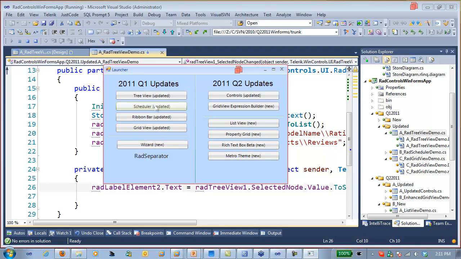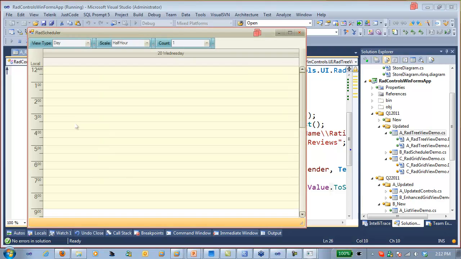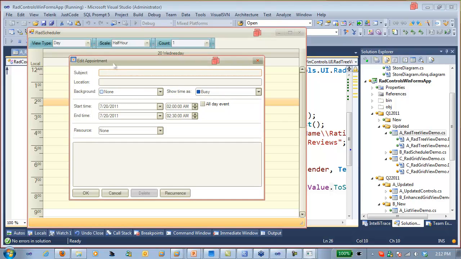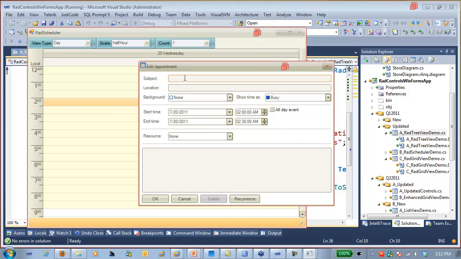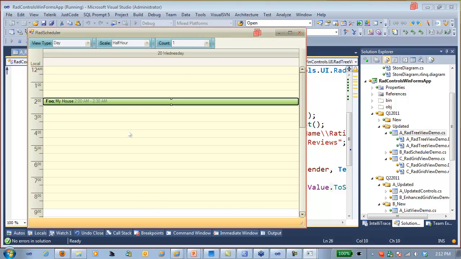So let's look at the scheduler. And again, Robert did a great demo on a lot of these, so I'm not going to go into great detail, but if you haven't seen our scheduler yet, there I can just create a new appointment, foo, location, my house. We can change the background, right? We'll make it important. It's busy. It's going to be an hour. We can set recurrences and things like that. And again, this is out-of-the-box support for you.